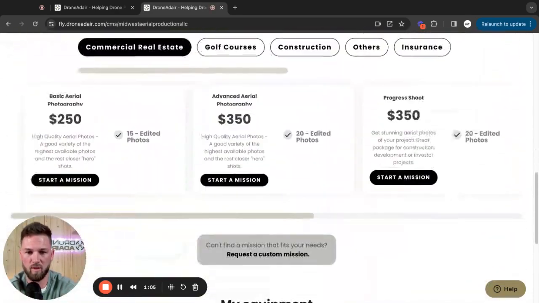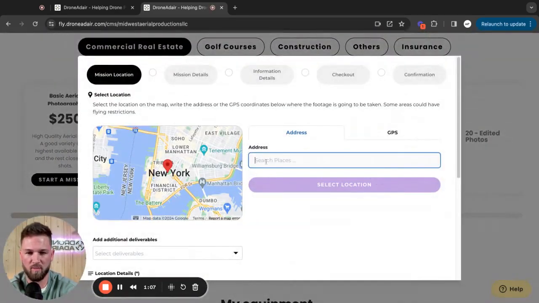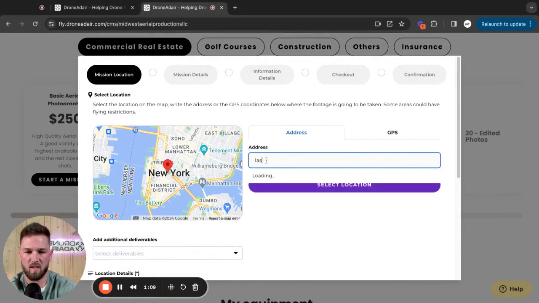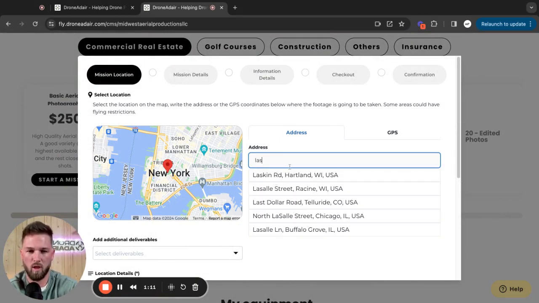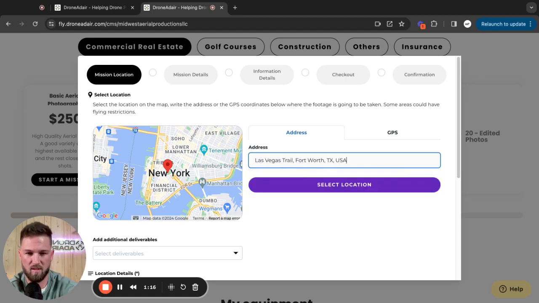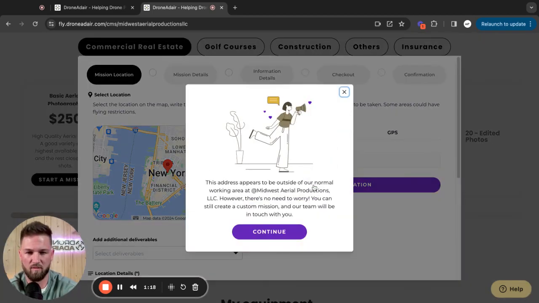If I book a job outside of my range, say I'm the client and I'm going to go to Las Vegas, for example, or let's just do Fort Worth, Texas, either way. If I select that range, it'll say that the address appears outside of their normal working area.